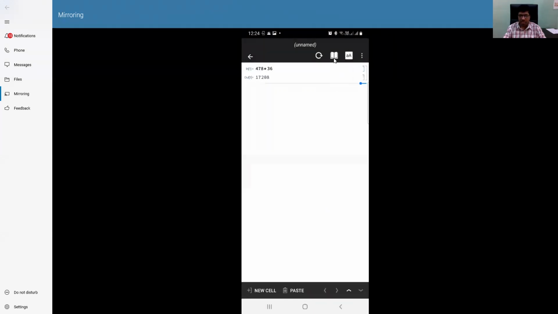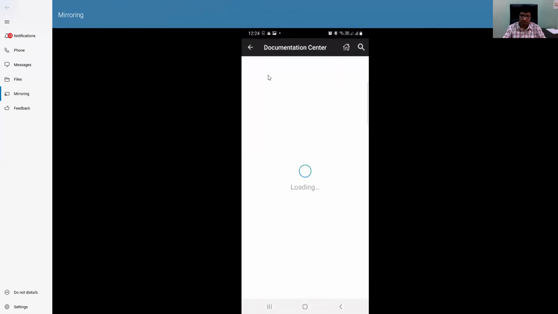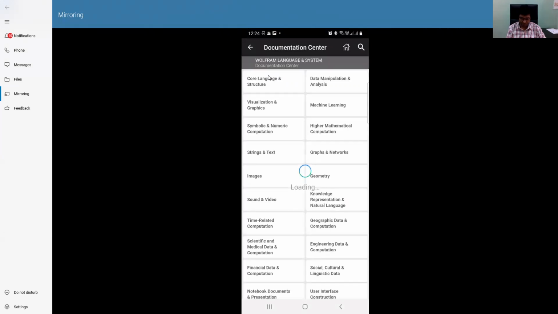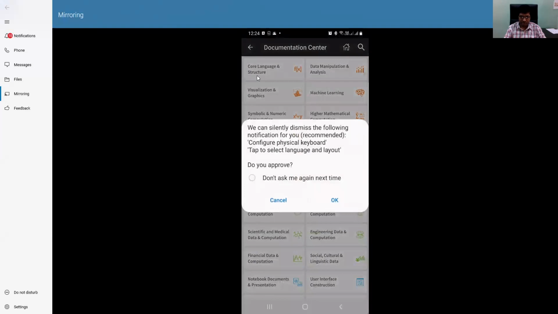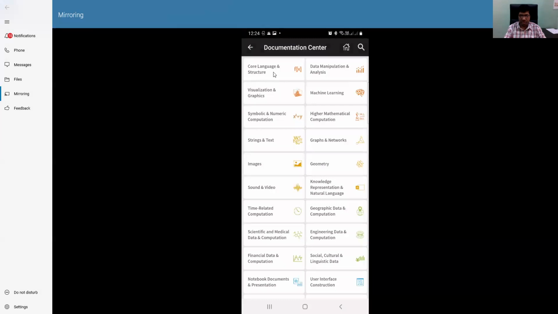Then this button can be used for Wolfram documentation, or the help menu. If you click, then you will be able to find details about any command. There are different options like core language and structure, data manipulation and analysis, visualization and graphics, machine learning, and so on.